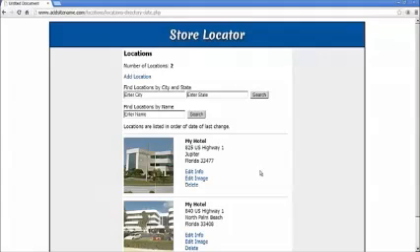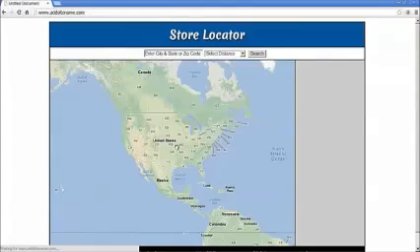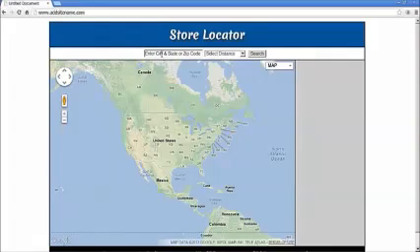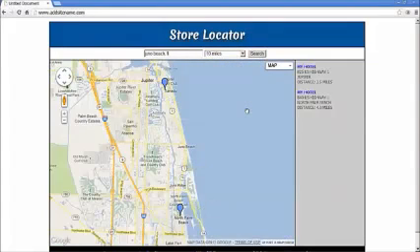Another location, and then now we'll go back to the home page and see how the map works. Alright, I'm just going to enter a city, and a distance, and there are the two locations I have show up.